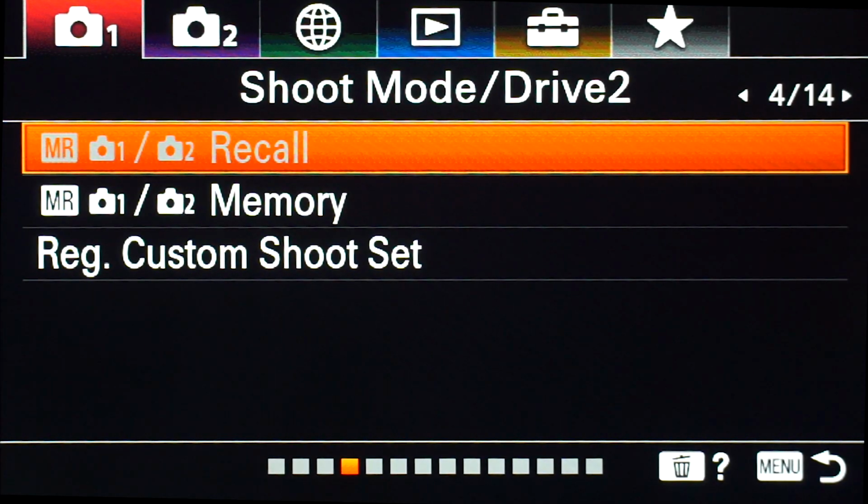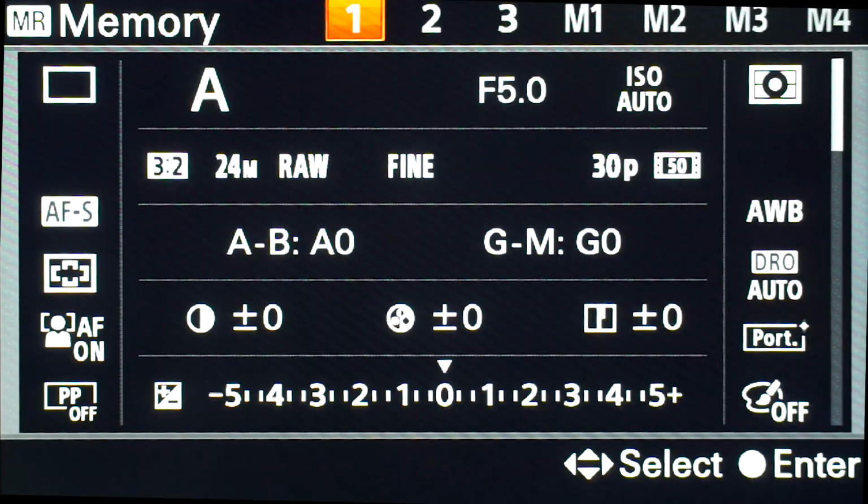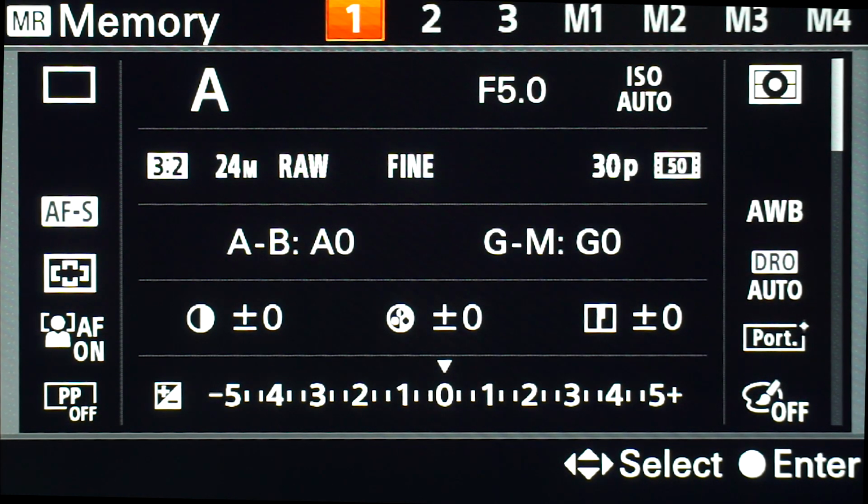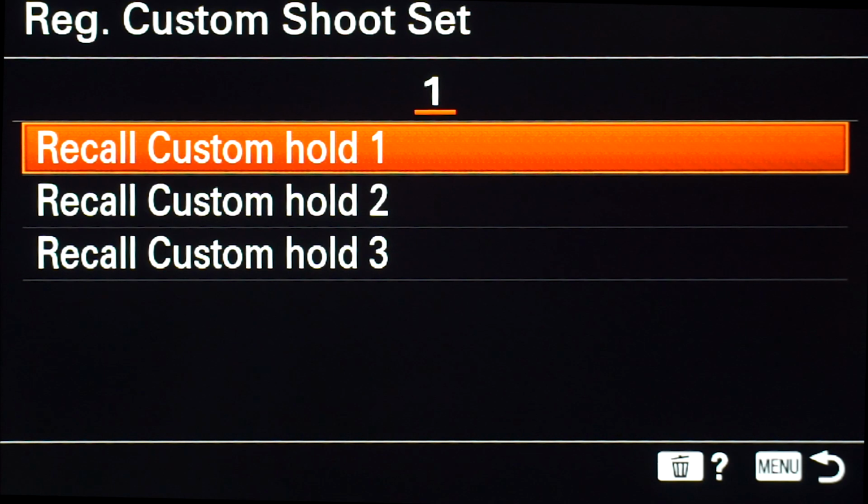Red camera icon, tab 1, page 4, shoot mode and drive settings, page 2. Recall memory, camera settings 1, camera settings 2. What it does is allows you to save often used mode and settings. 1, 2, and 3 save to your camera's internal memory, and M1 through 4 are saved to the memory card. You can recall the settings using just the mode dial. Register custom shoot set. This allows you to register shooting settings to a custom key in advance and temporarily call them while holding down the key.